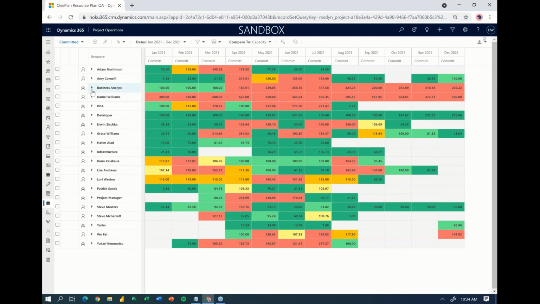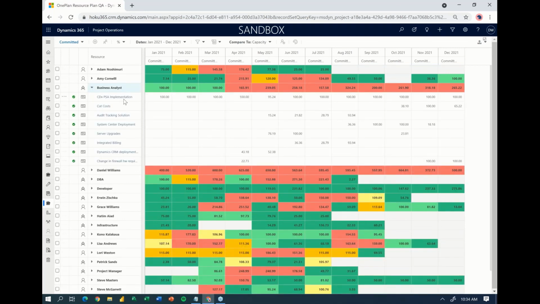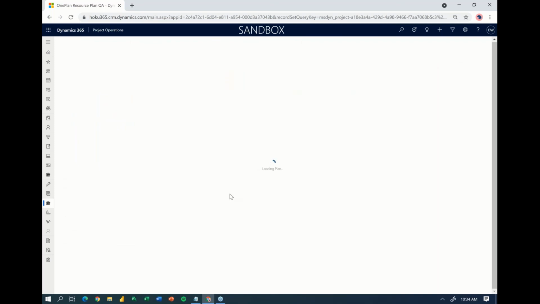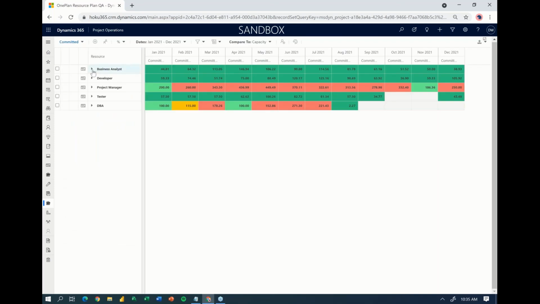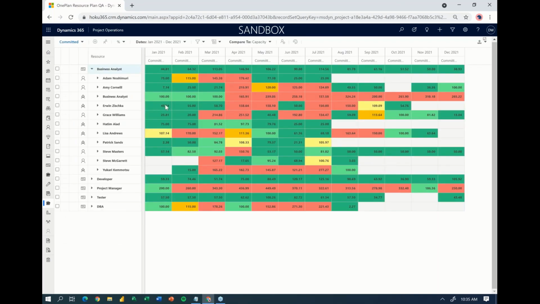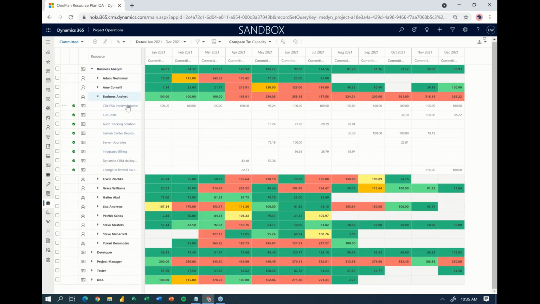For example, there's a business analyst being required on that CDX PSA implementation. I need to figure out who is available to actually do that work. So I could do things like group this up by role and see my different roles here. So here are all of my business analysts, and I can see who's available or not. And then I can simply drag and drop this from business analyst to, say, Amy, if she is available in this particular period of time and has all the right qualifications, skill sets, whatever it may be, to do that while I'm doing this resource planning.